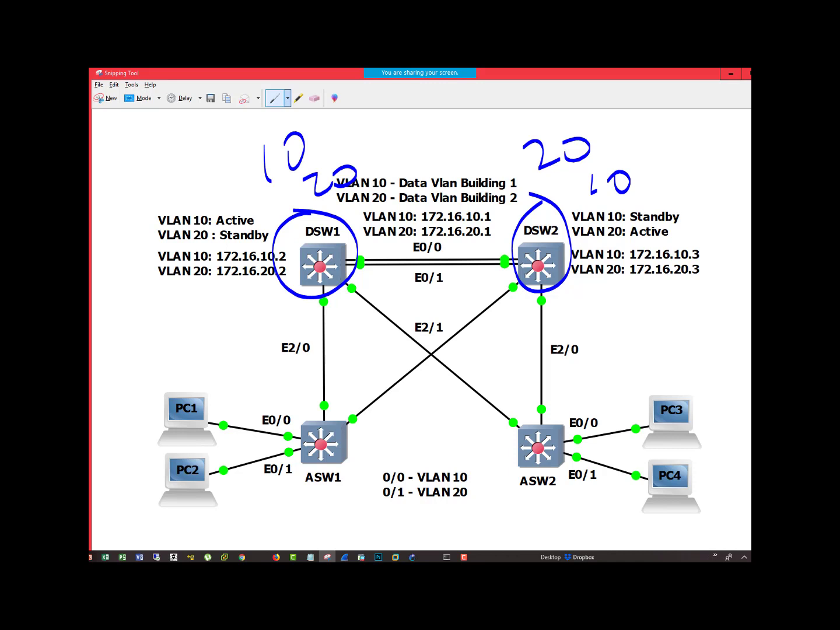The thing is, somebody might plug a PC in to try and simulate that they're going to become a root, or somebody might misconfigure this access layer switch to become the root just by simply programming a lower bridge ID. They just set a lower priority on the switch, and all of a sudden, your access layer switch becomes the root.